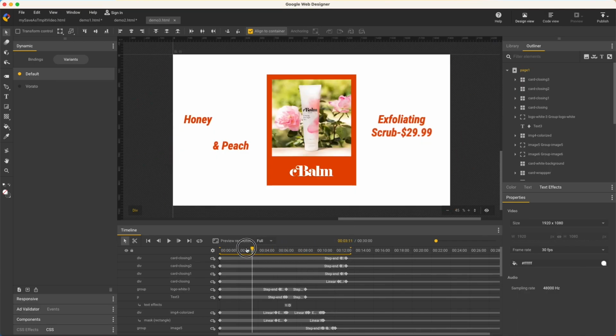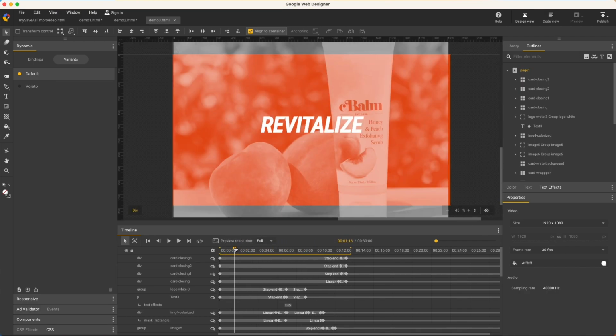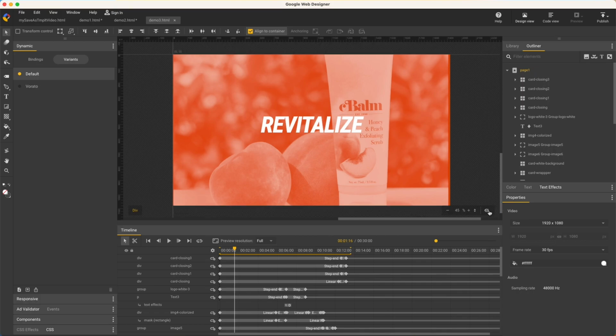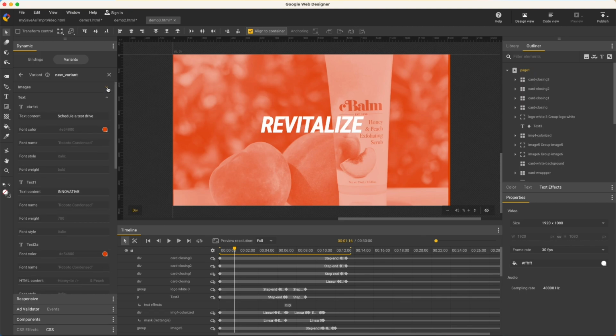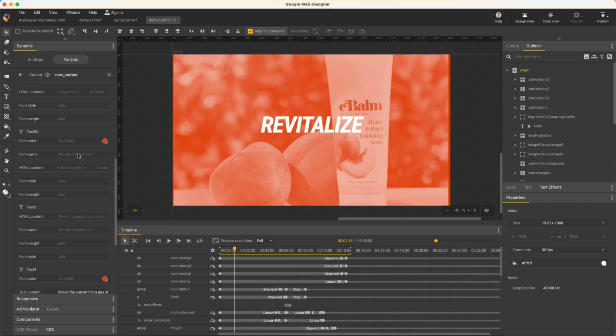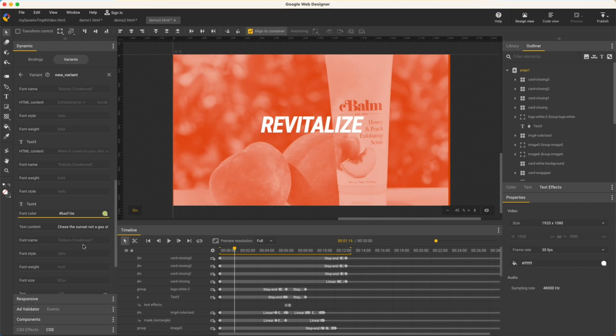I could update this file just like before by changing the content seen on stage, but another way is with the Dynamic panel, where I'd first create a new variant with this icon, then click the pencil icon for editing, and paste my new content into this panel, which can be pretty convenient because it's all in one place. For example, my new brand color is green, and it's easy to go right down the list here, updating them all.